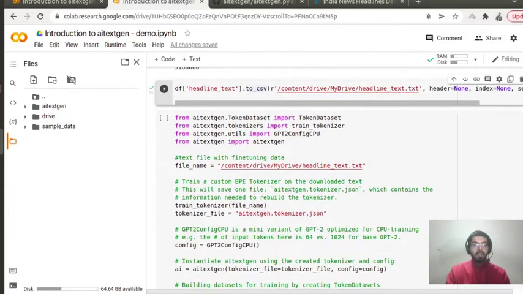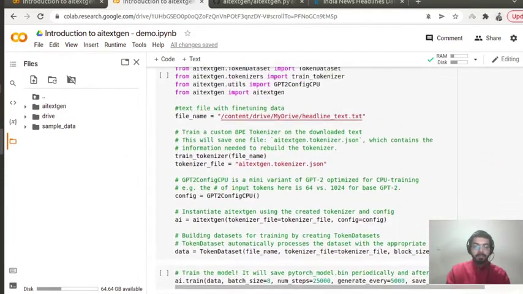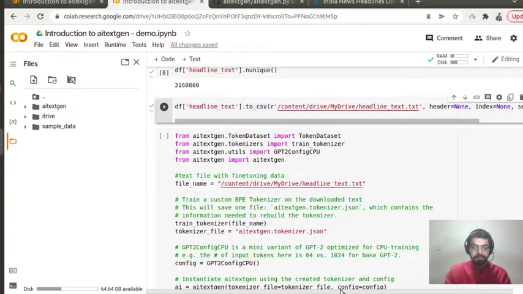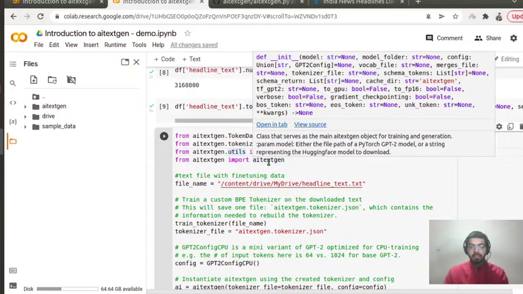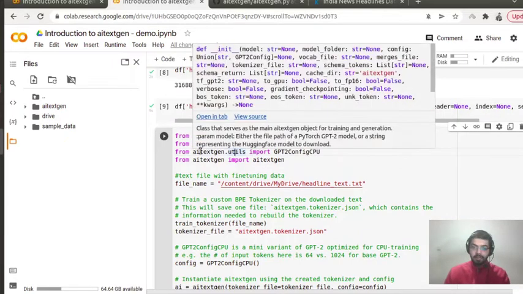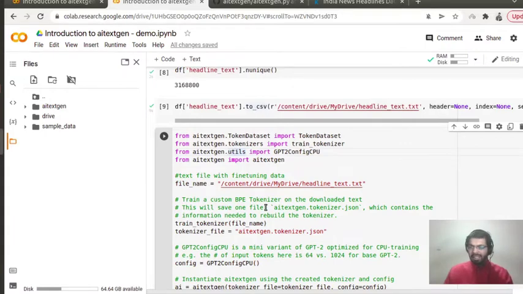And now we will start looking at the training process. So aitextgen already has token dataset, tokenizer, it has a set of utils, and of course aitextgen that we've seen already. So we import all of these different things. And I will again quickly take you through line by line. This is an example that is already there on the README of aitextgen. So it's not something that I've written myself, but I will take you through this with the data that I got from Kaggle.